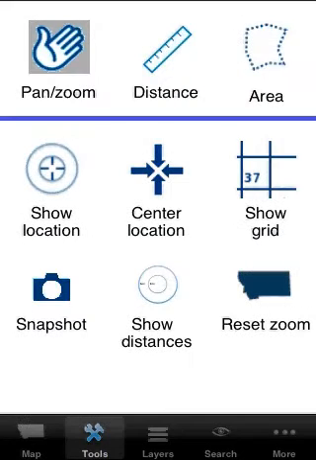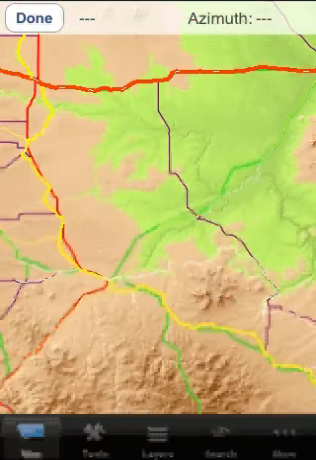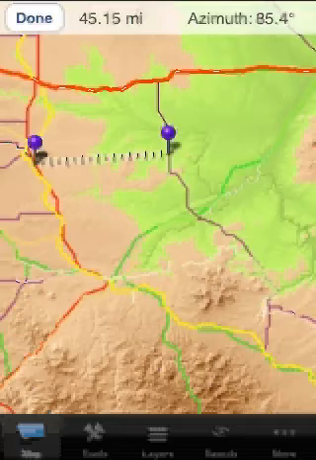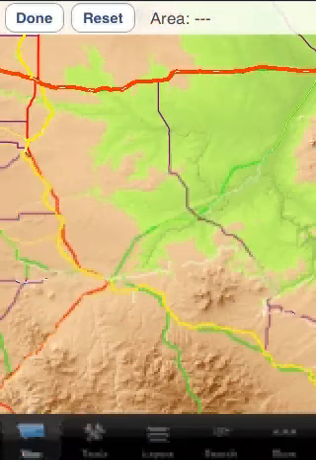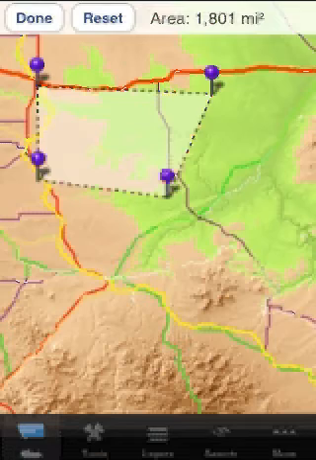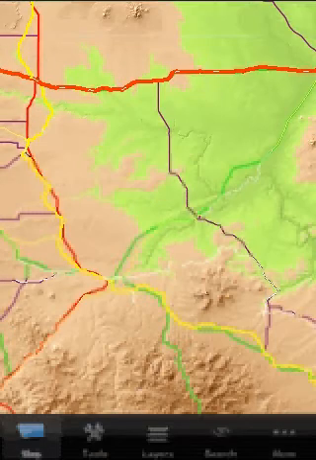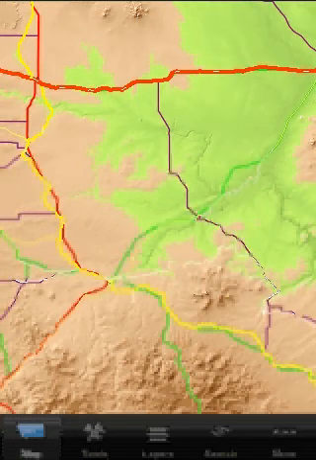There are a few tools which allow you to, for instance, measure distances or measure surfaces and areas. You get the picture. There's a lot to this application, but it's really fun to use, and I hope you give it a try.